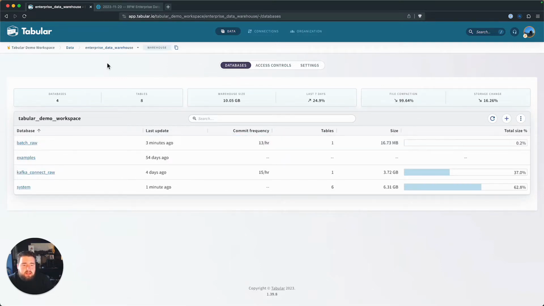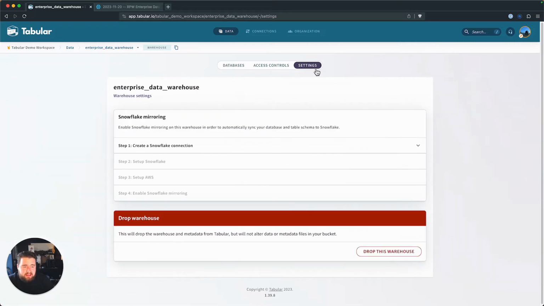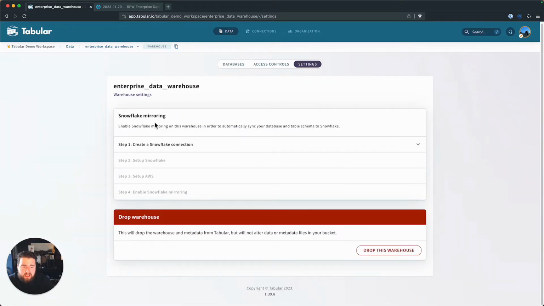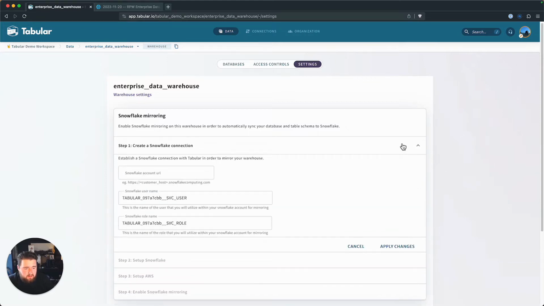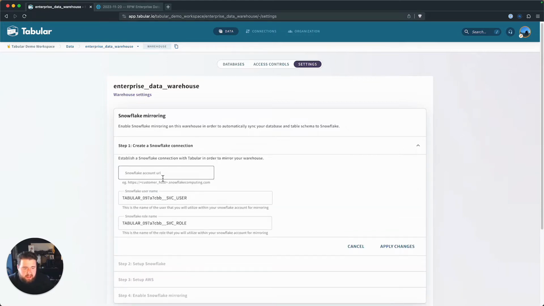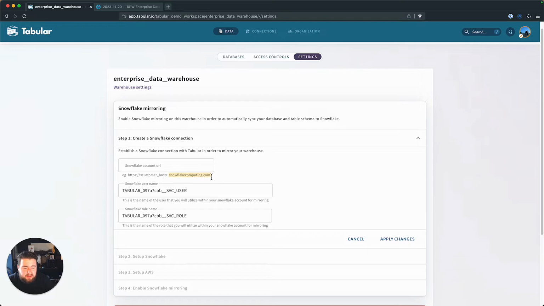And once you click into the warehouse, you can go to settings, and we have this mirroring option for Snowflake. So from scratch, let's set this up. First, I need to get my Snowflake account URL. Specifically, this needs to be the snowflakecomputing.com version of that.